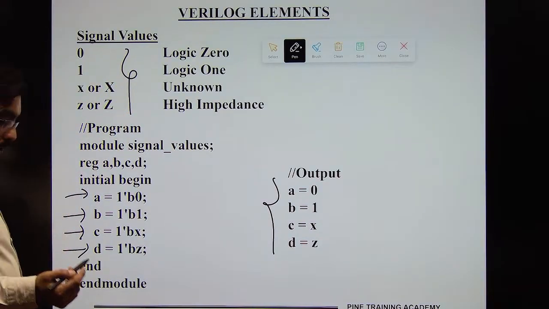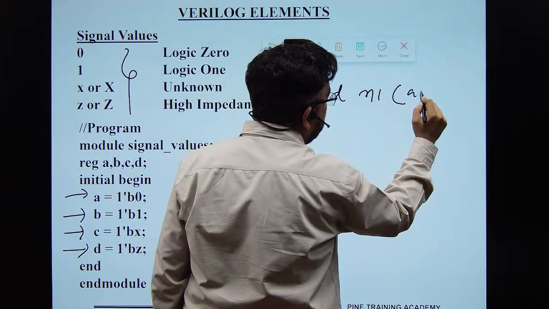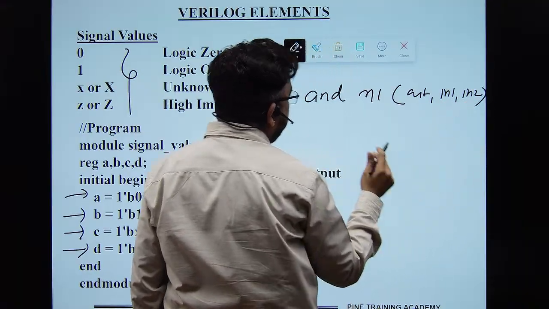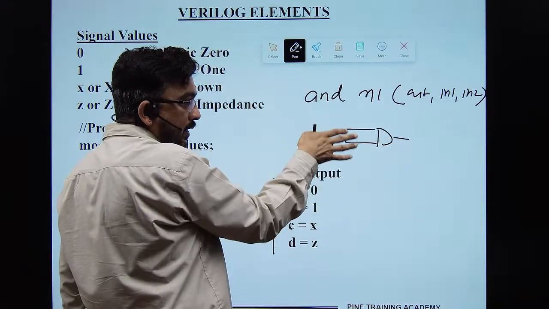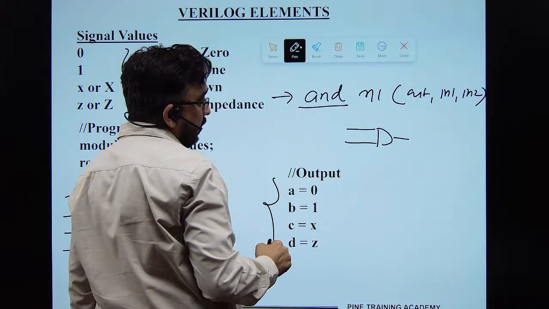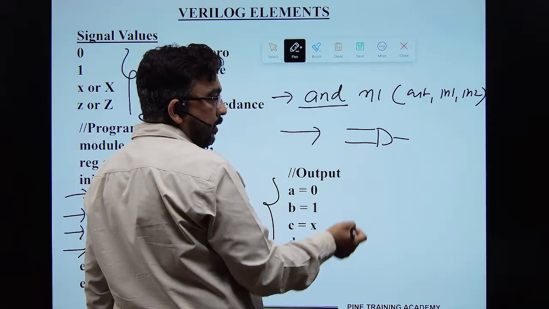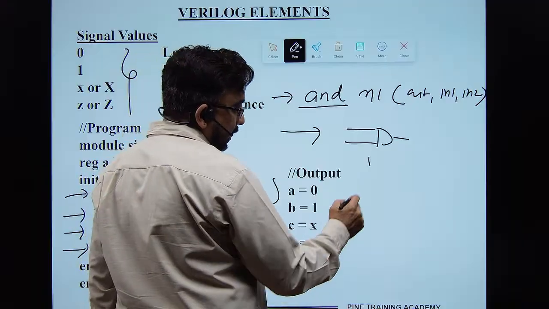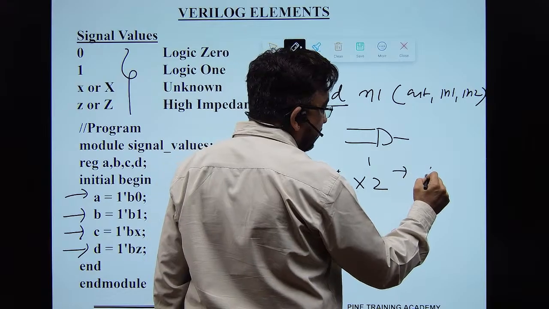Either you are calling the AND gate and writing N1, then out, IN1 and IN2, or you are calling the AND gate in the form of a schematic. In both forms, if one input is 1 and another value is x or z, then the output is x only.